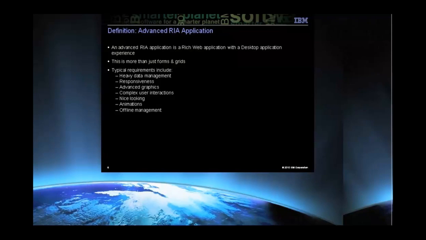Typical requirements for such applications are big data management. That means that you want to display thousands of data. You don't just want to display a few data items, but a lot of them. A second important point is, of course, the responsiveness of the UI. You don't want to be blocked when you go back to the server to get some answers and things like that. You really want to deal with your application just like with a desktop application one more time.